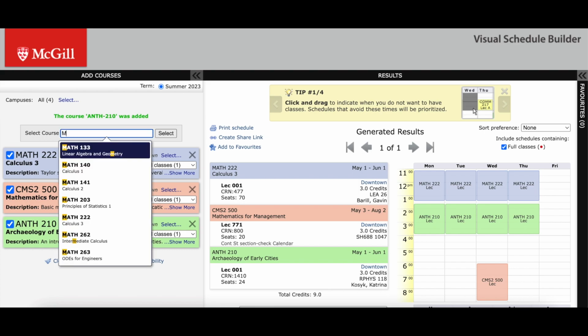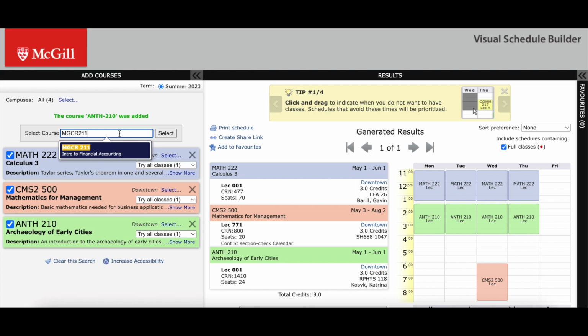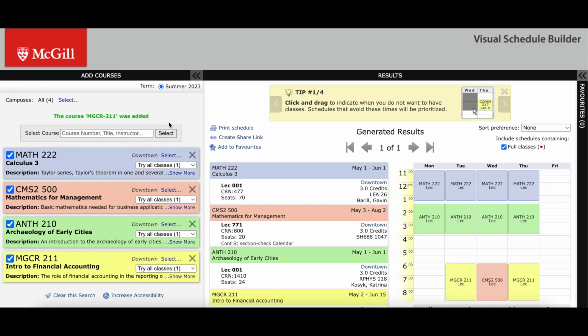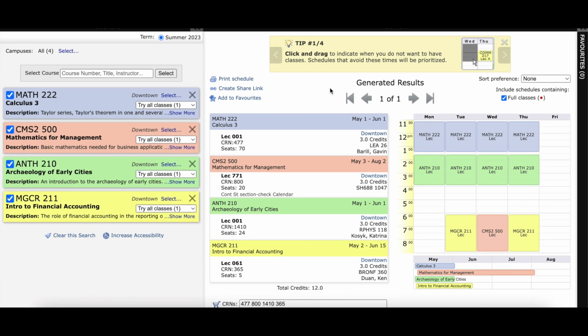In this case, you can see that I've added Calculus 3, Mathematics for Management, Archaeology of Early Cities, and Intro to Financial Accounting. To select alternative versions of the schedule with the same classes, you can use the arrows on top under Generated Results.